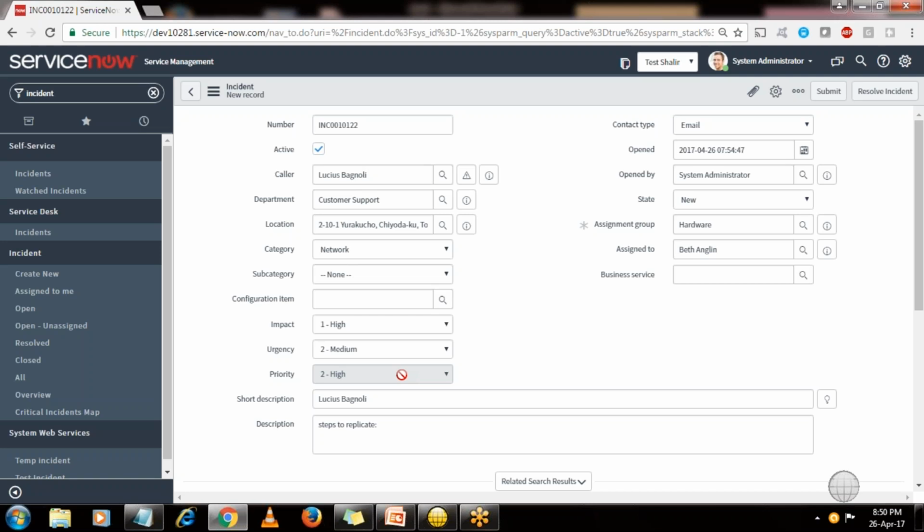So you can see when I click over here on the priority, I'm not able to edit it. How is the priority getting calculated? Priority is calculated based on the impact and urgency I select, but I'm not able to select the priority directly.